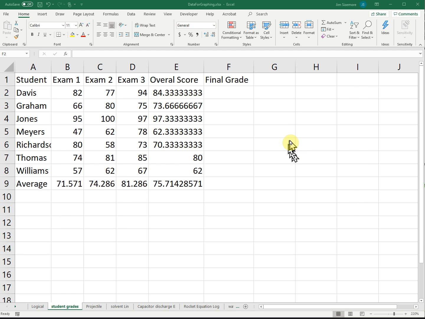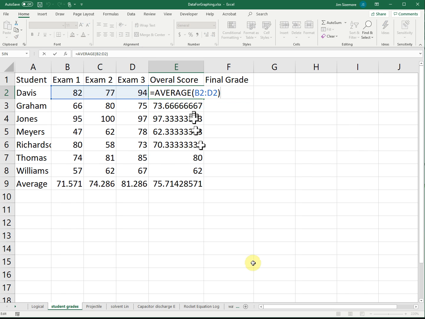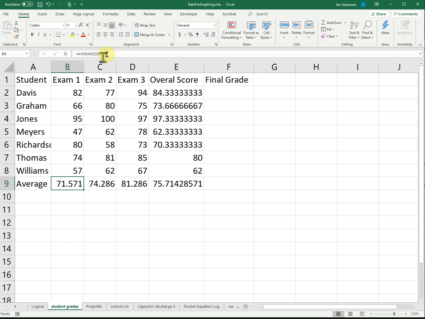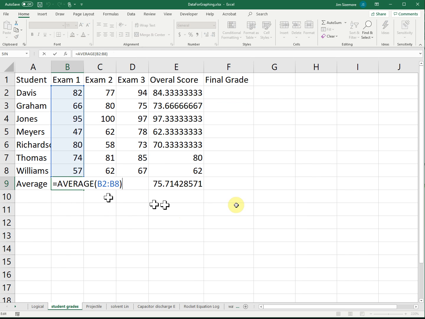Okay, you guys can also nest if functions, and this is a good example to do this. So here we have student grades sitting here. Okay, so we've taken an average. There's the formula. We've averaged these cells. This is an average of each exam, and the next column over, and all the columns do that.